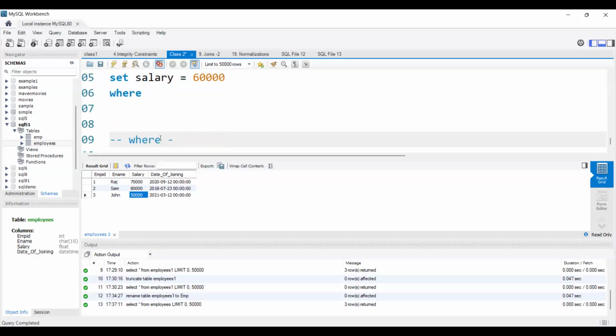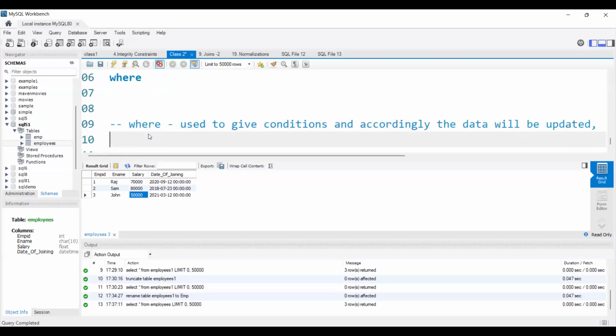Where is a clause in SQL which is used to give conditions. Whatever conditions we have, we can just write inside a where clause, and accordingly the data will be updated, deleted or filtered.